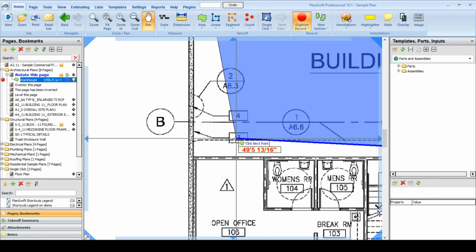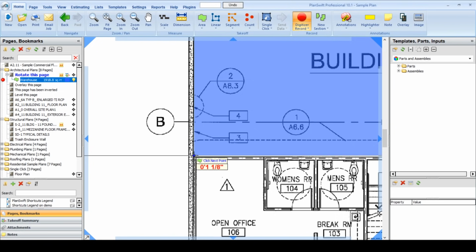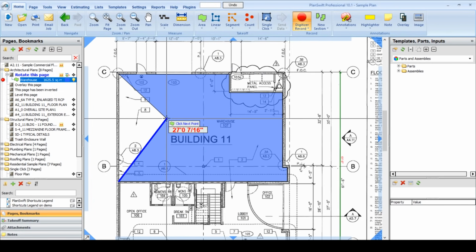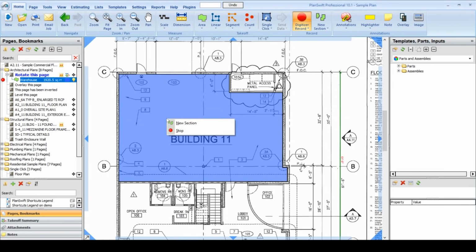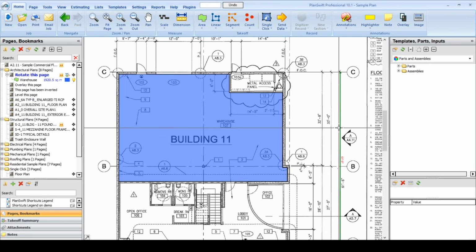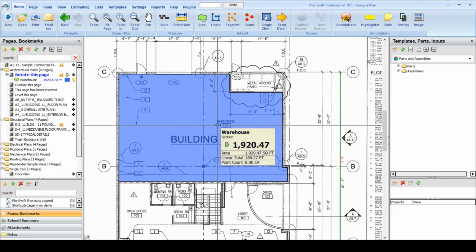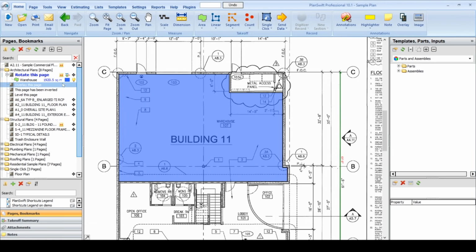Okay, so once we've finished all these points, we just got the last one right here. We're finished doing our recording. So all you have to do is right click and hit stop, or you can press escape on your keyboard. Both work the same. So now that takeoff is recorded, and you can hover over it to see its measurements. So you can see this is 1900 feet, just a little bit over. And you can see over in the left-hand side in the Pages and Bookmarks pane, we have that item there as well with the total.